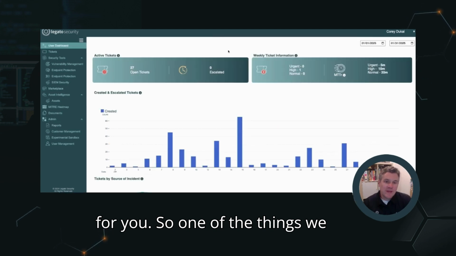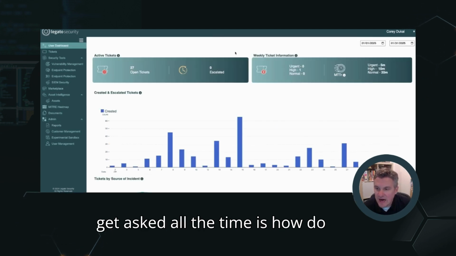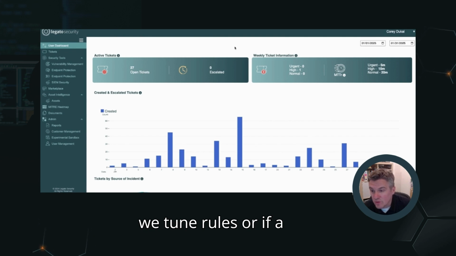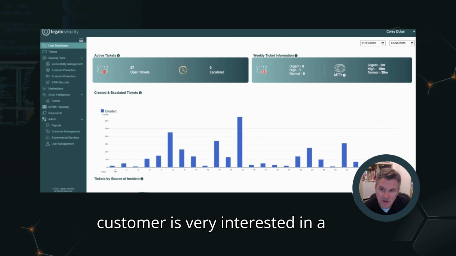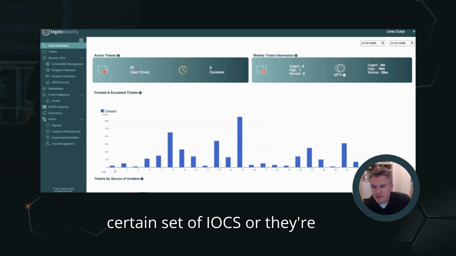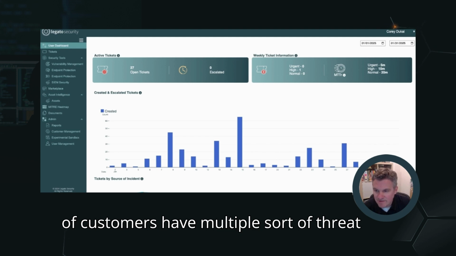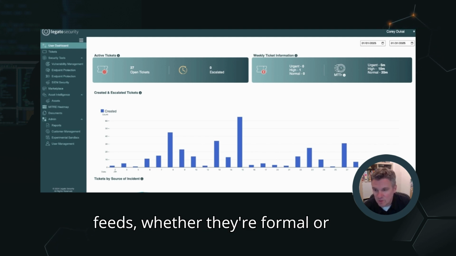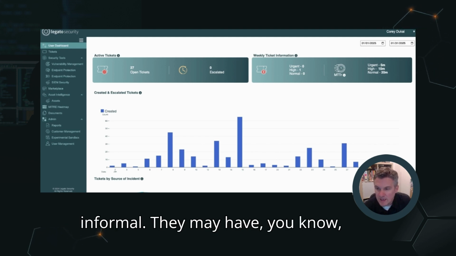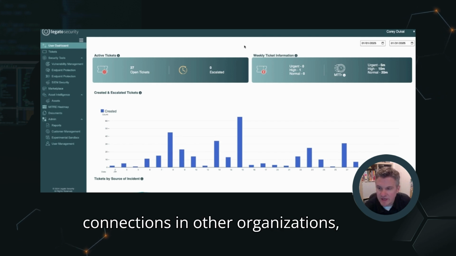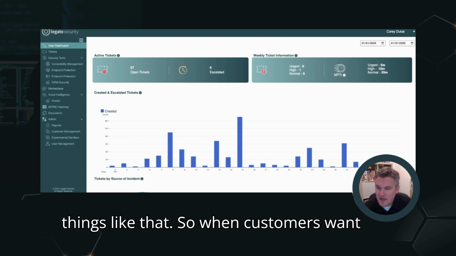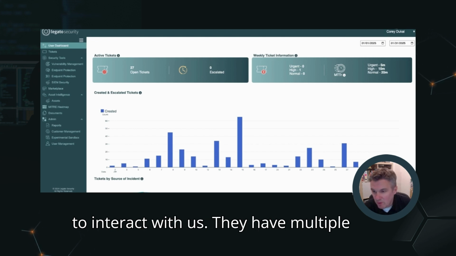So one of the things we get asked all the time is how do we tune rules? Or if a customer is very interested in a certain set of IOCs or they're looking out for a specific threat. A lot of customers have multiple threat feeds, whether they're formal or informal. They may have connections in other organizations, things like that. So when customers want to interact with us, they have multiple ways of doing that, right?